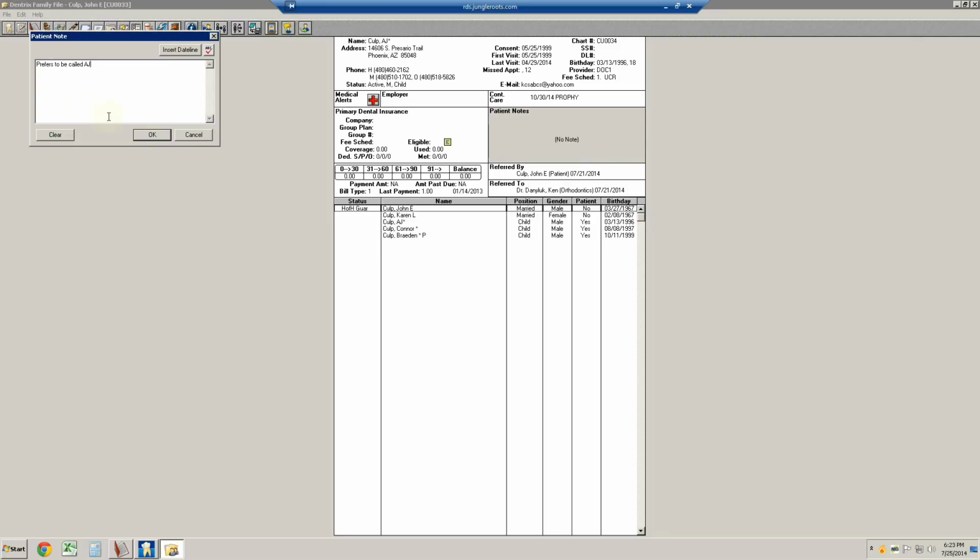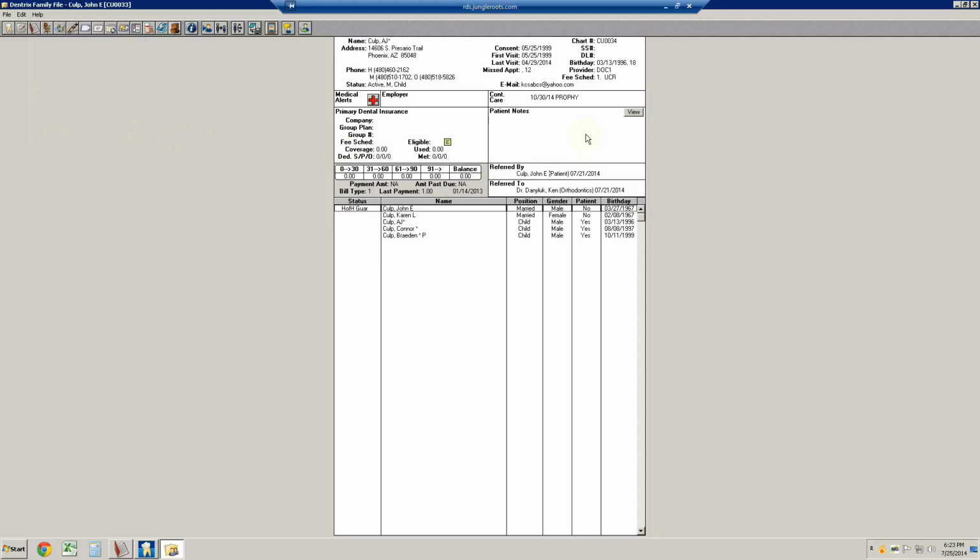And then hit OK. When I do that, you see that no note disappears and then View appears. If you click that, you can read the note here. There's another location where you can read the note, and we'll talk about that in just a little bit. Here's the referred by section and the referred to section right here. Very important to keep track of that, and that will be a subject of additional video utilization.